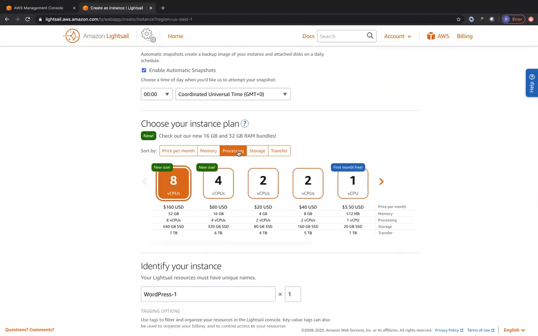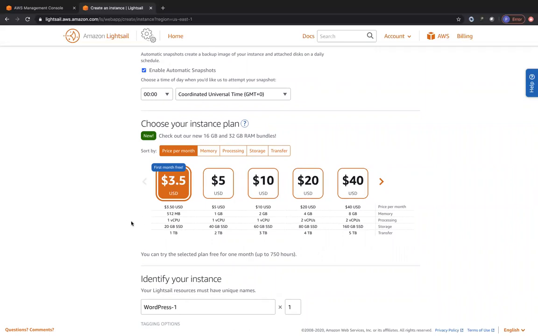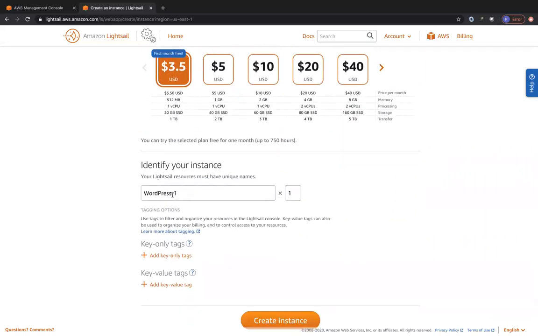You can go to the processing option and look at the different CPU options that it provides us with. But for right now, I'm just going to stick to this first month free, which is the 3.5 US dollars. And I'm going to identify my instance by giving it the name WordPress, not just WordPress-1. And you can choose how many instances you would like to create. I believe that an auto-scaling group or a load balancer will be created in the background, but I'm not sure. But for right now, I'm just going to stick to one instance.